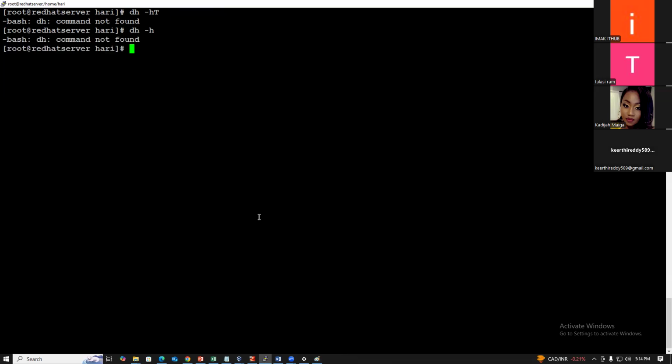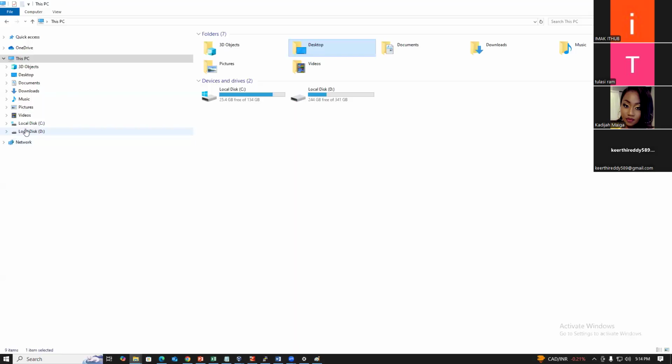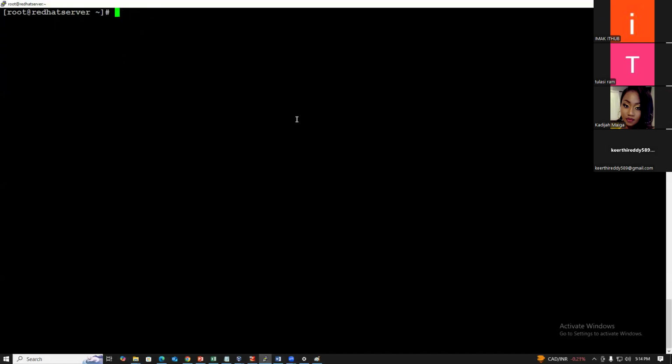Sir, first of all, do we need to go to a directory? No need. That command will execute anywhere. Wherever you are, you can execute it, and the disk information will be shown. How can you check it in Windows? If you click This PC, you will see the disk information: local disk C, local disk D. In the same way, how can you check it on the Linux machine?